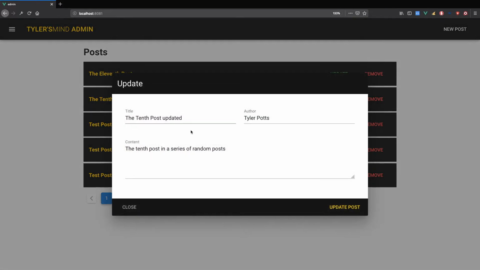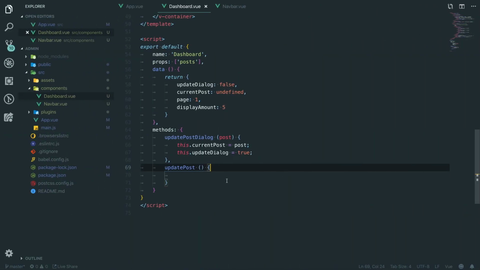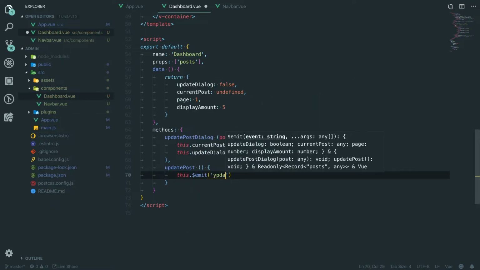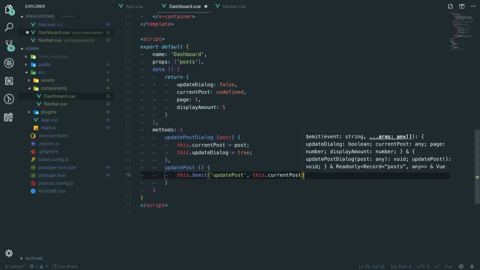And actually, if we go in here and start changing this, you see the title, we're going to say hello, and that automatically starts updating our actual post in there. But that's cool, we've got to do some other things first because we need to actually update our database. And in here, we're just going to say this.$emit, and we're going to say update post, and we're going to say this.currentPost.